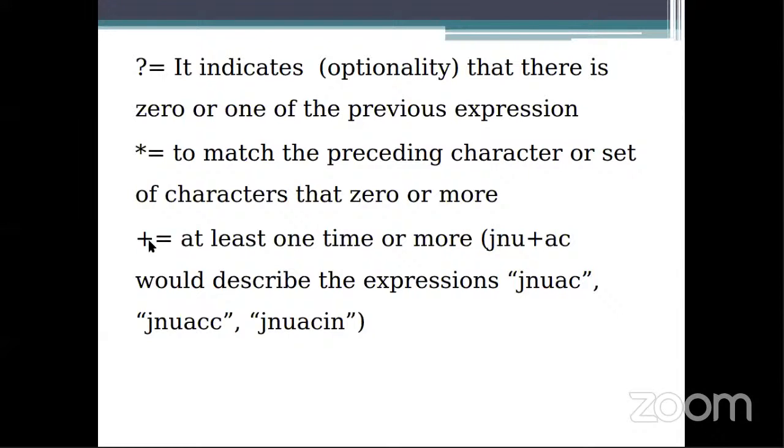And plus denotes at least one time or more. For example, JNU plus AC. If you use JNU plus AC, or JNU AC dot plus, it will automatically extract all the words JNU ACCC or JNU AC followed by all the characters.